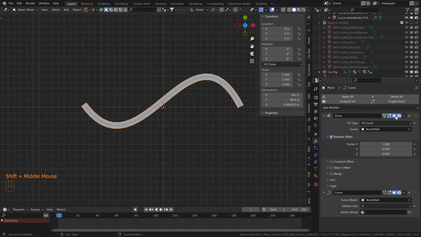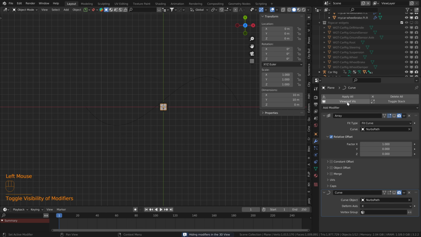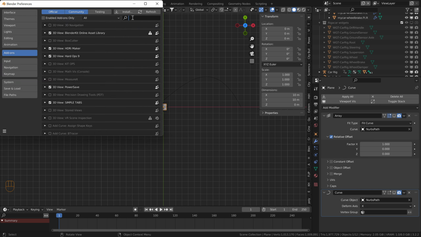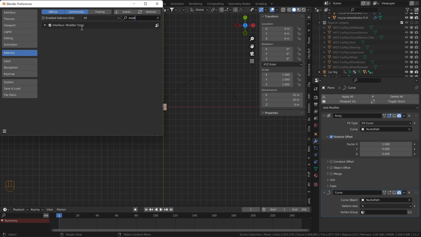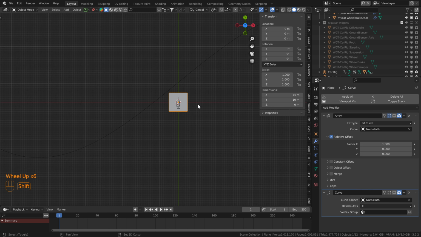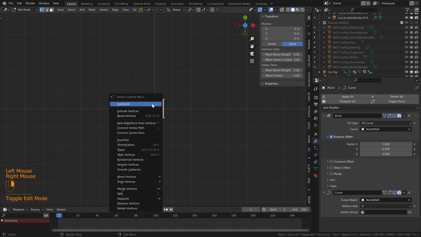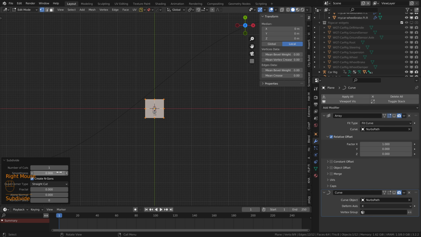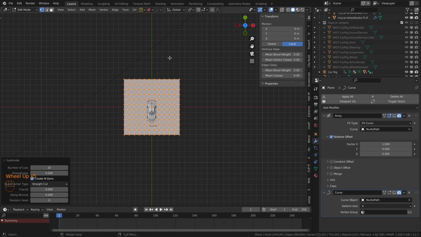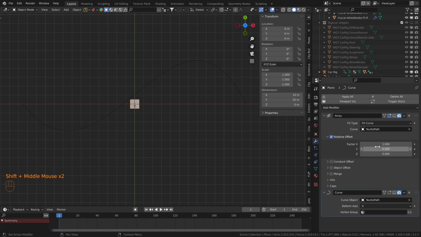Let's uncheck the viewport visibility of all modifiers using the Modifier Tools add-on. Now while the mesh is selected, tab into Edit mode. Right-click on the mesh and click on Subdivide. At the bottom on the left, change the number of cuts to 10. Tab back into Object mode and turn on all the modifiers.